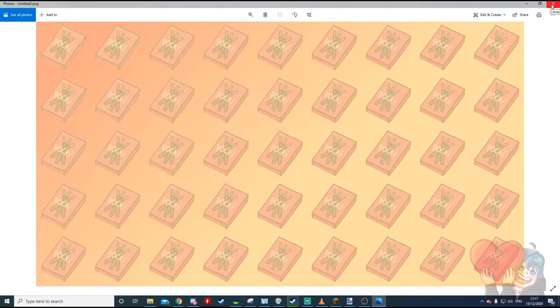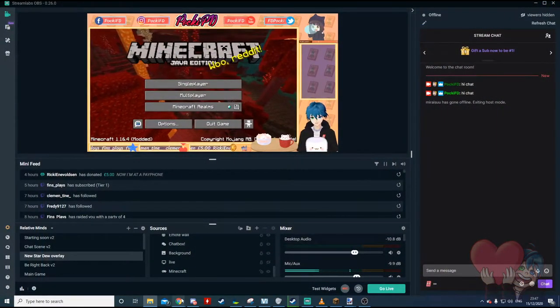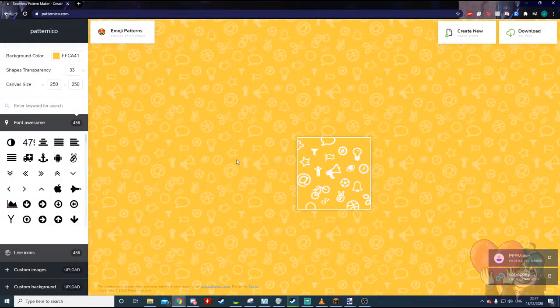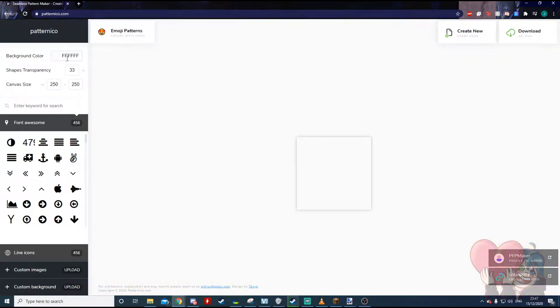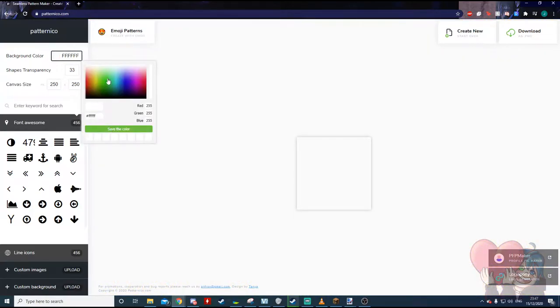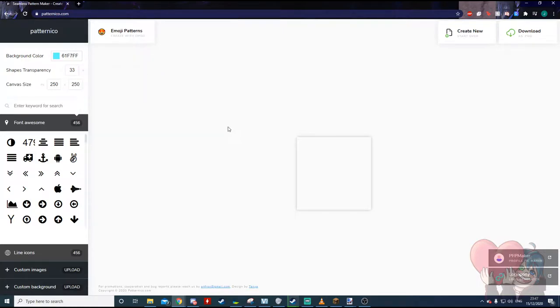And basically, in order for me to do this, I needed to create a seamless pattern. If you just Google seamless pattern, you can find an in-browser creator, or just use this one, Pattern Nico, completely free. You just want to get started, so press create new, and then select the color. This can be anything. Let's just choose blue maybe, right here.